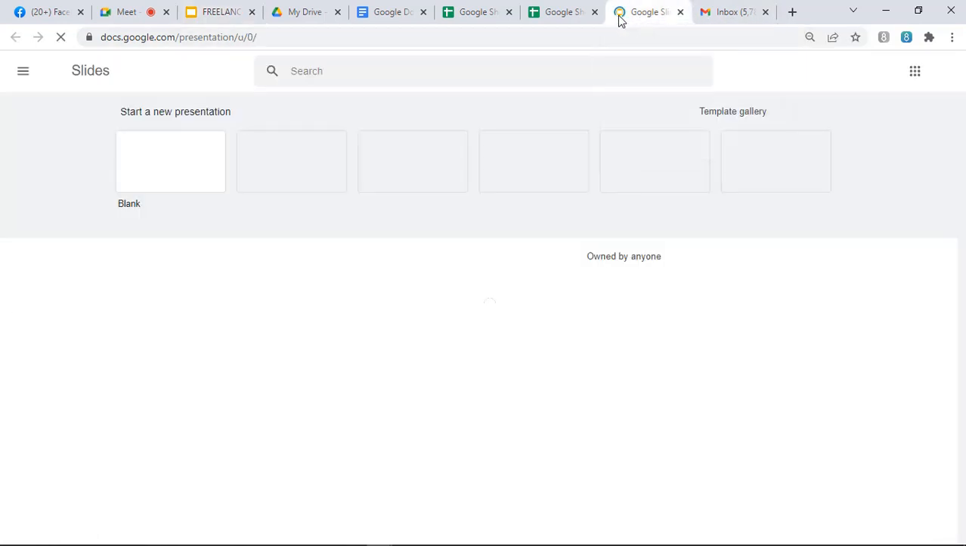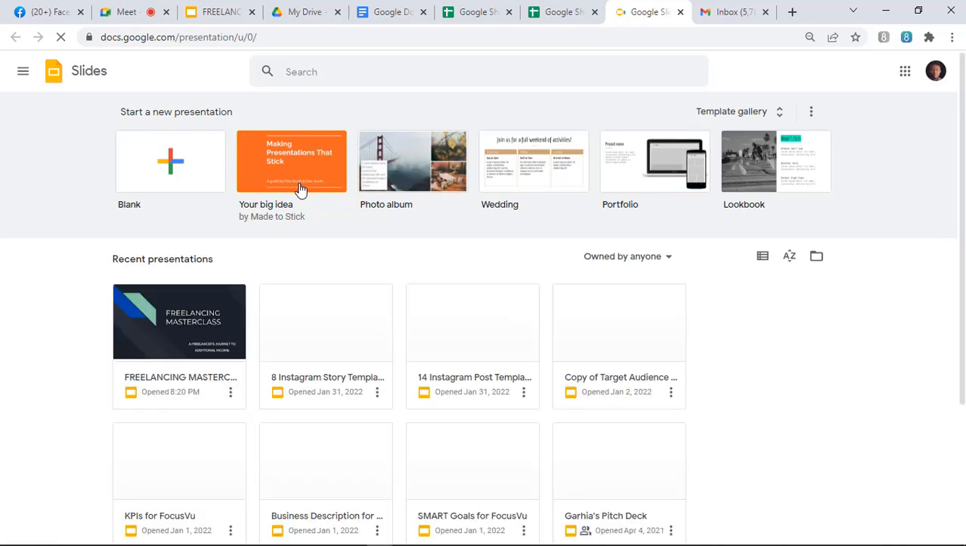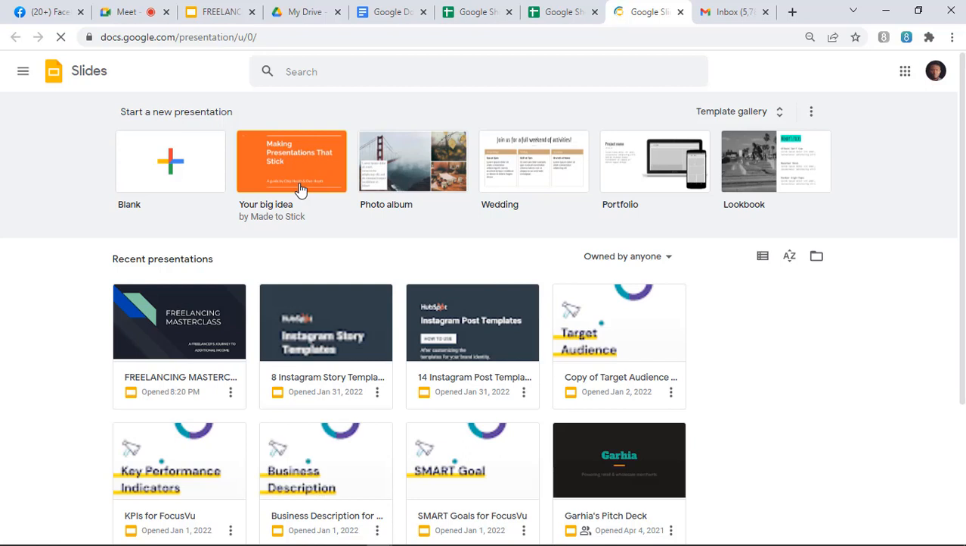Once you click on Google Slides, of course you have templates which you can use if you want to. If it is a slide presentation of a big idea that you want to talk to people about, you can use this: photo album, wedding planning, portfolio creation, lookbook, and the rest of them. You can just use a template, or you can check out more, or you want to start your own from scratch, which is what I did. You can create with blank.